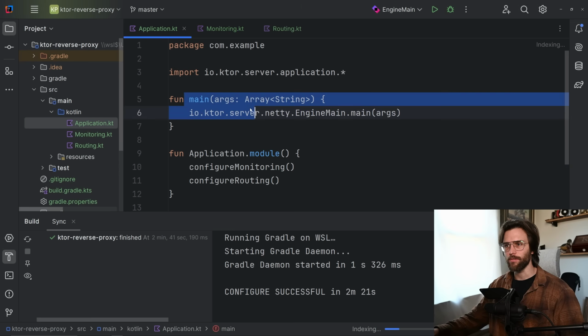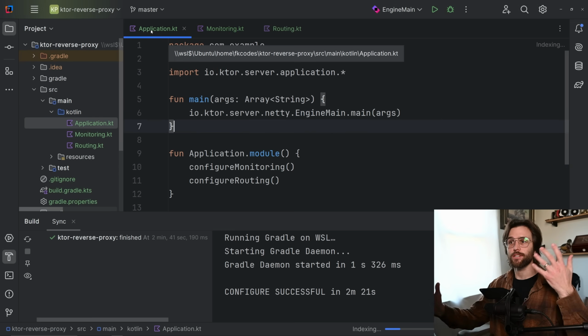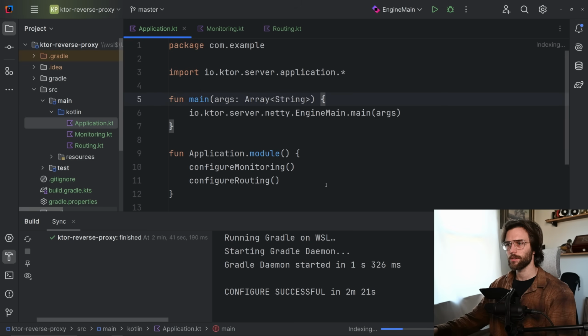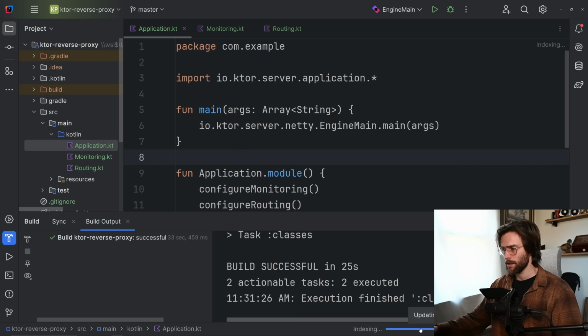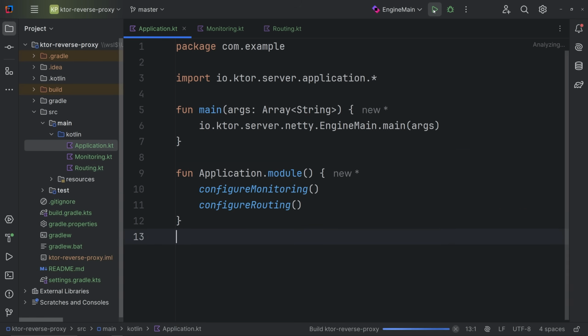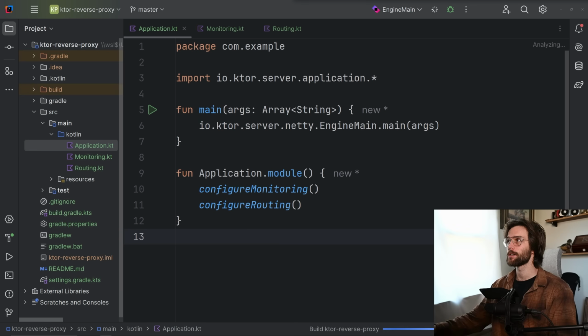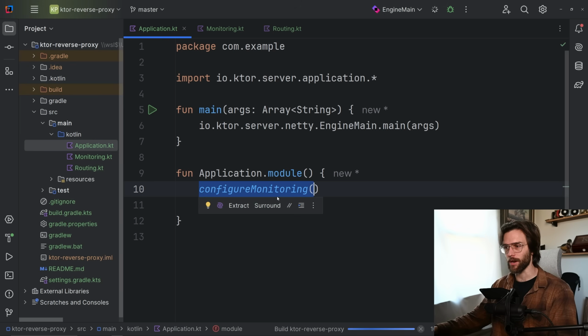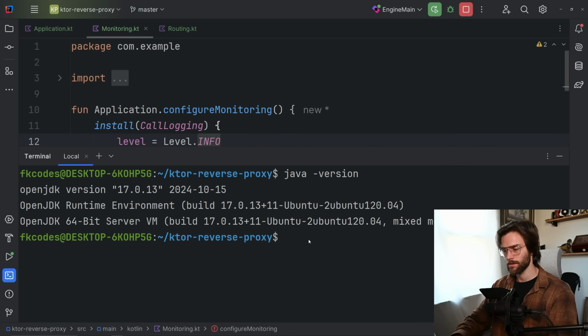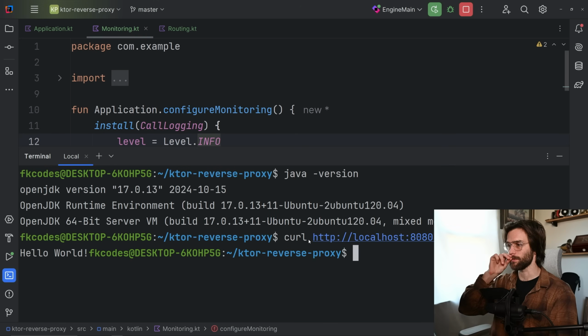In here, we have our main function, which application.kt is like our main.kt. So here's our Ktor server. How long does this take to index? All right, we're done indexing. Let's run this. Just stock. We haven't changed anything. We have configure monitoring here. We have configure routing here, which, okay, so it works.